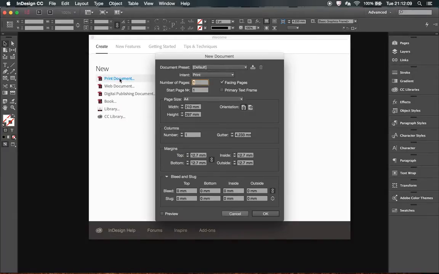You click on Print Document. Okay, then you get this window. Let's start with 4 pages. Facing pages checked. A4 size, portrait.